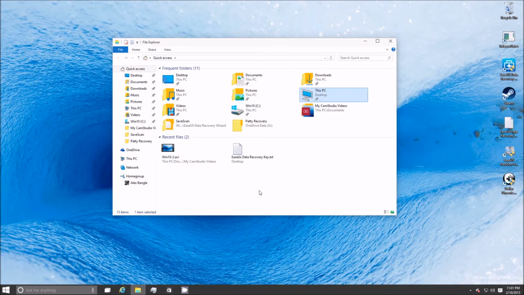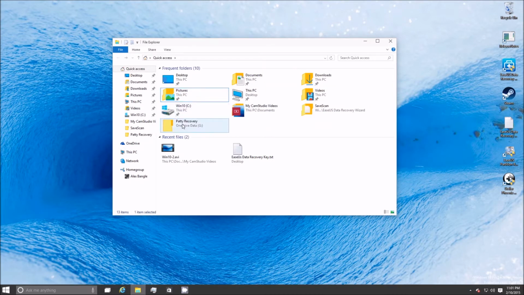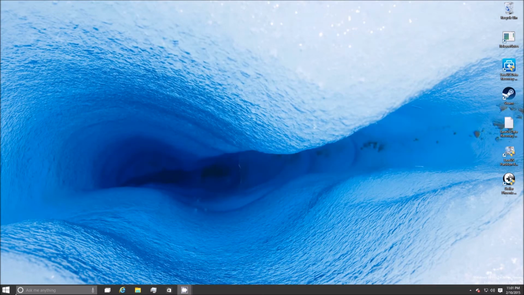Unlike in Windows 7 or Windows 8 where you were limited to these screens, the Quick Access is actually where you can build it yourself. So if I'm not interested in music, I can unpin that from Quick Access and I can just pin the things here that I want. So go back to Start here.